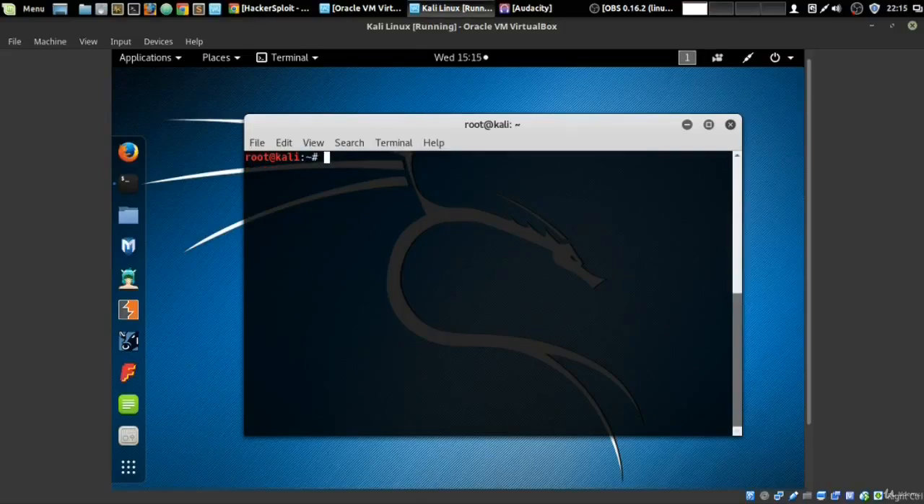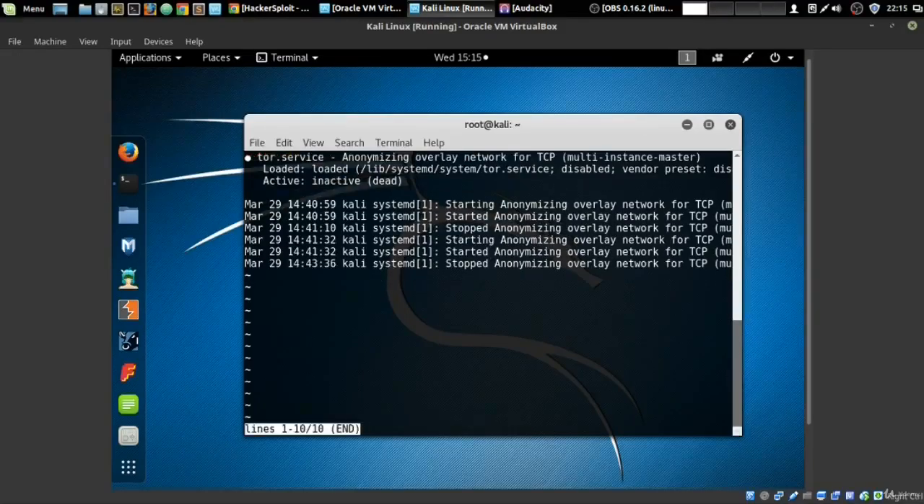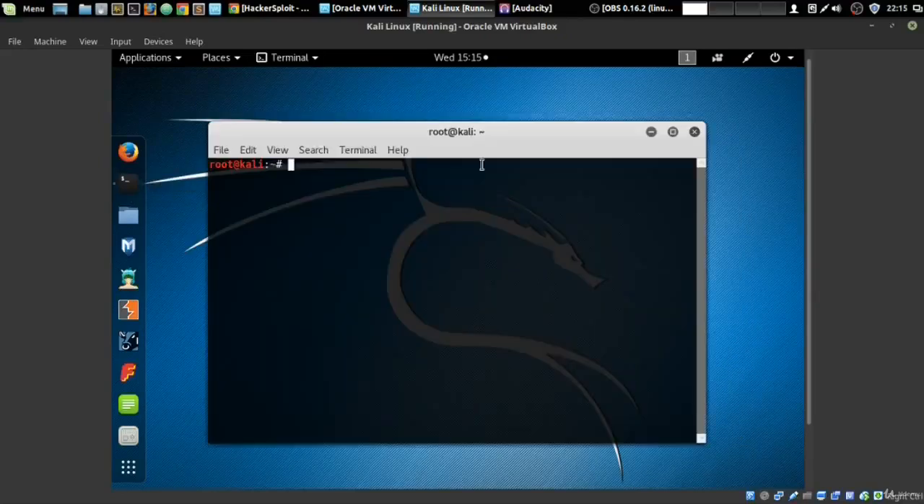The first thing we're going to do is check if the Tor service is running. Most likely it's not running. So let's check the Tor service. Actually, it is running. Well, hold on. All right, so what I'm going to do is close this terminal, open another one, and stop it.